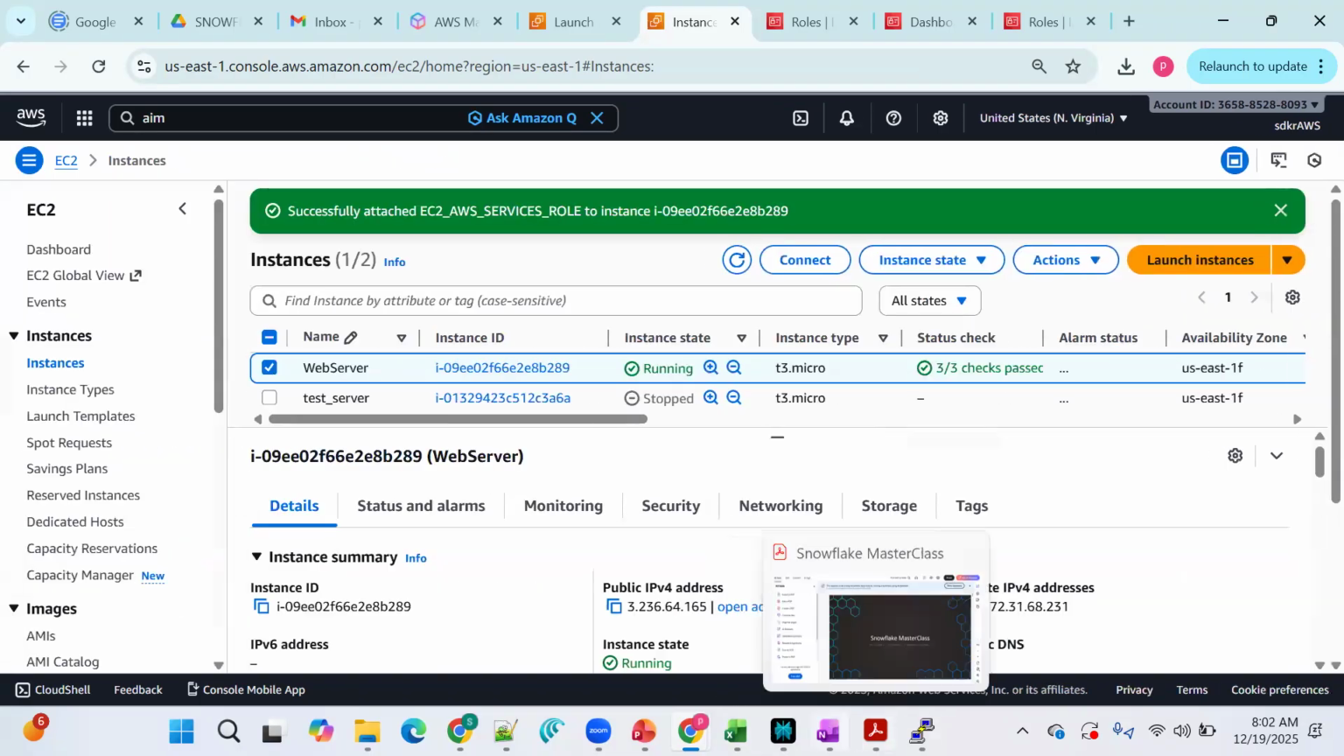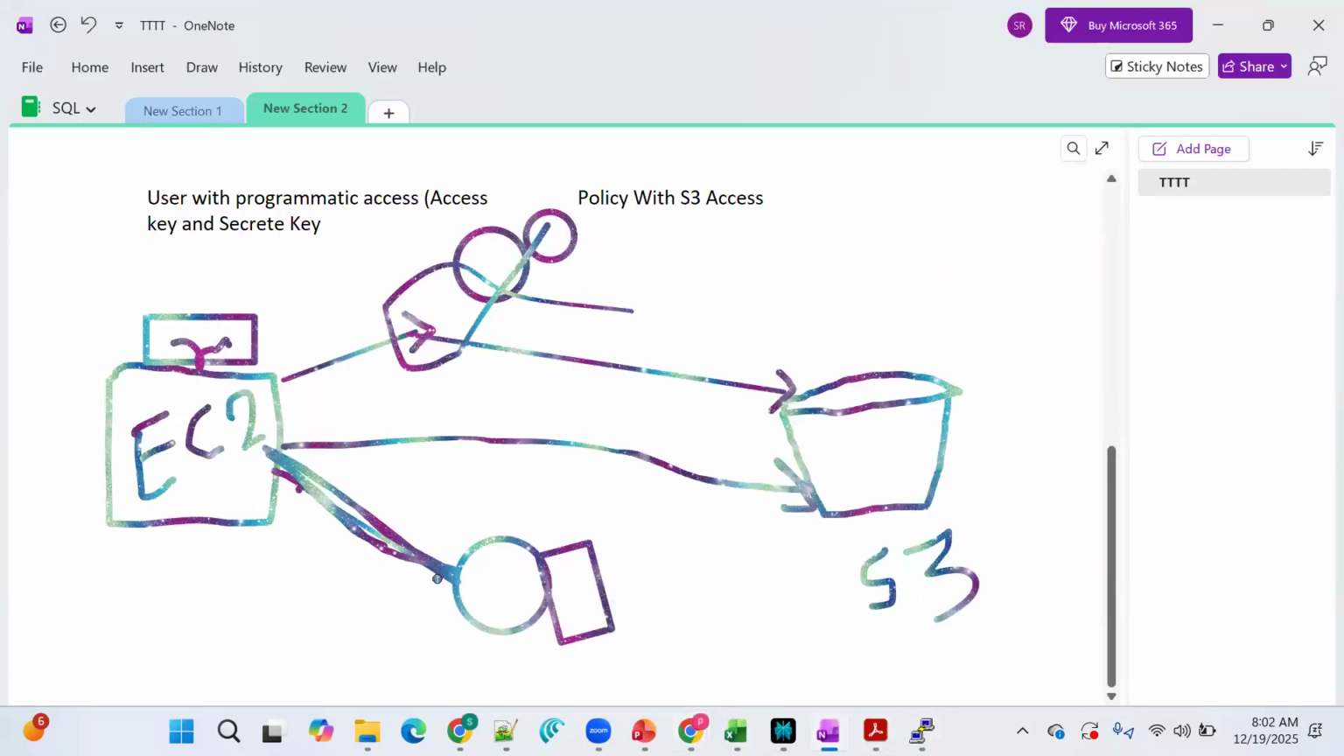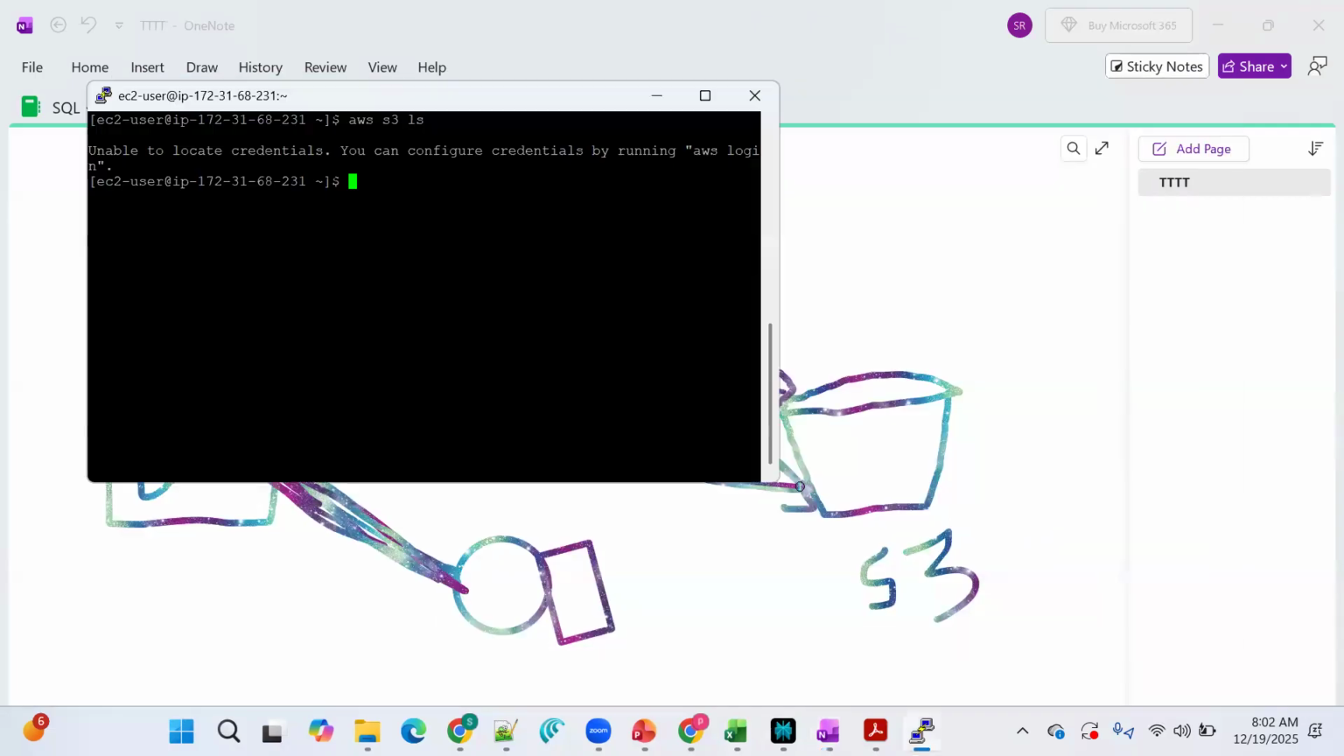Now what I did is attach the role to my EC2 instance, so that a proper connection is established. Now go here and execute the same command, aws s3 ls, enter. Now you can see the list of buckets. Is there anywhere we have used any access keys, secret keys, or passwords? Nothing, right? So this is the secure one. This is the very secure one. This is the recommended one.